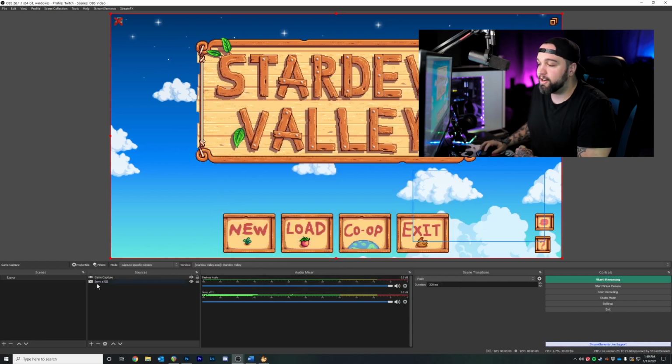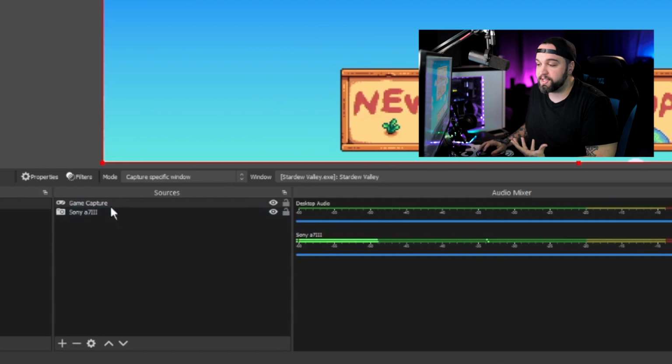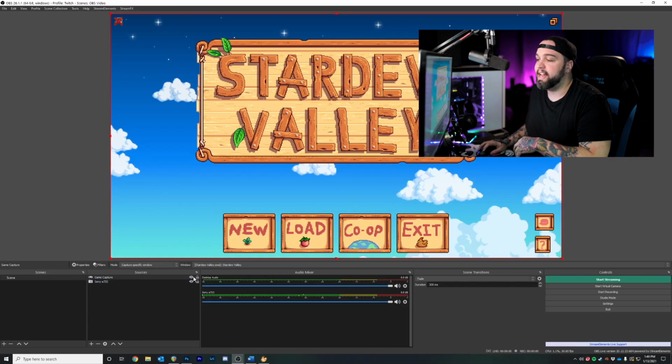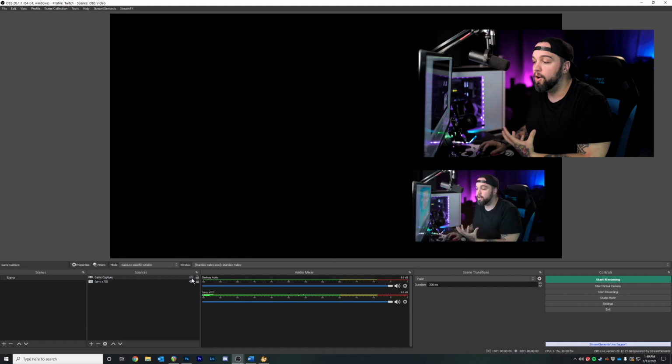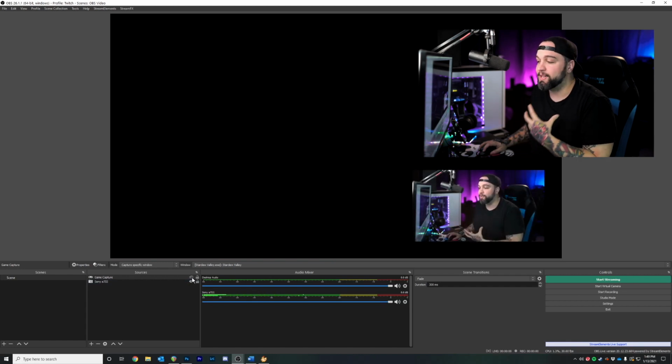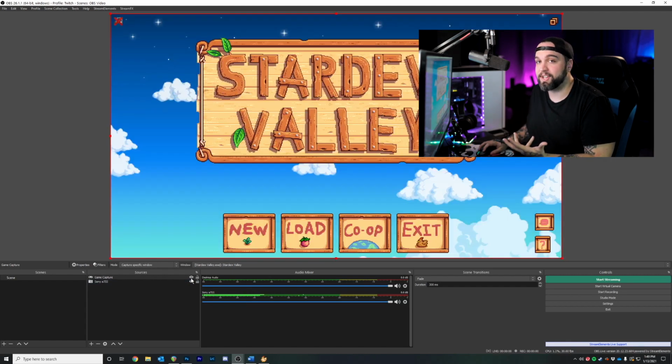But then you'll see over here in the sources window, we have two sources, the game capture and the Sony A7 III. And over here to the right, we have two symbols. We have a little eye icon and a little lock icon. The eye icon does exactly what I would assume you think it's going to do. It's going to allow you to either see or not see that particular source. So if you toggle that off and on, it'll turn off that particular source so that you can or cannot see it. So for now, I'm going to leave that off just so we can talk about some of the other ways that you can also capture video games using the same computer that you're streaming with.